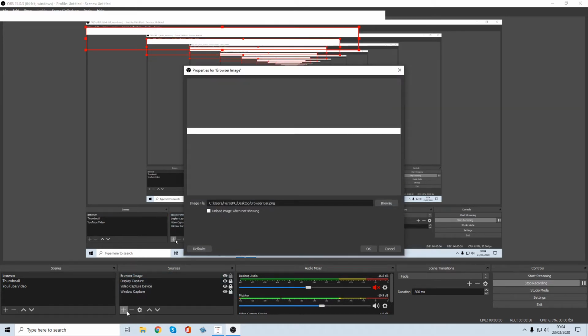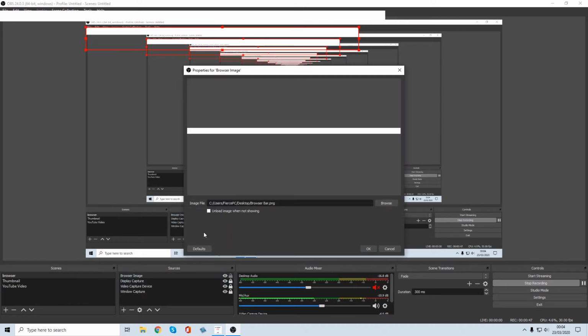Now, what you need to do is you need to come over here. You need to add. So in sources, you need to press add and image. Okay, once you've clicked on that, you can rename that.